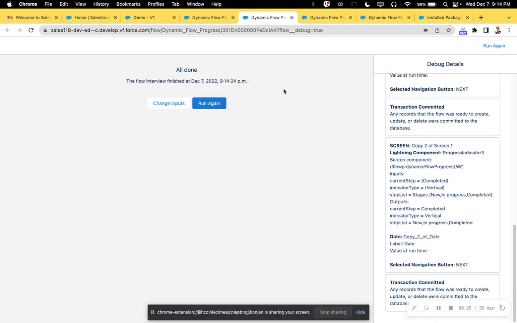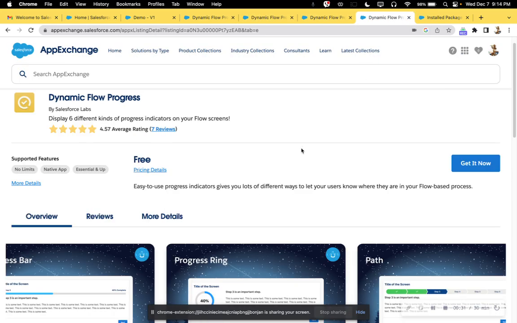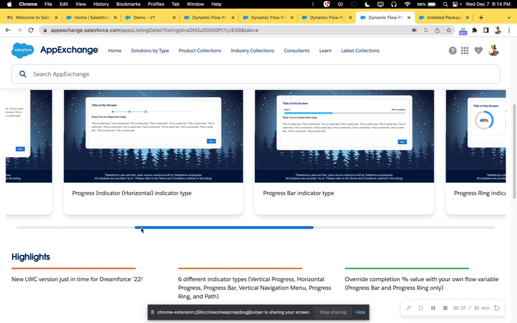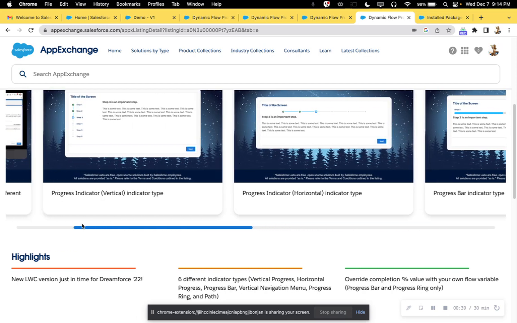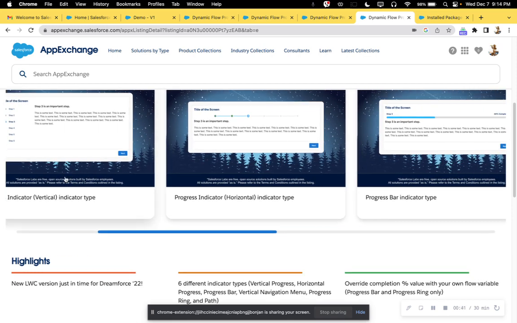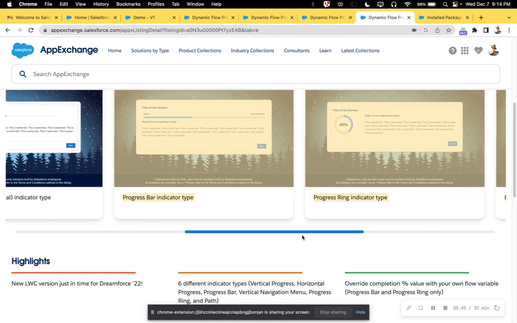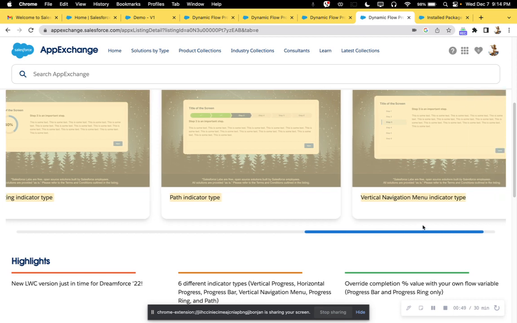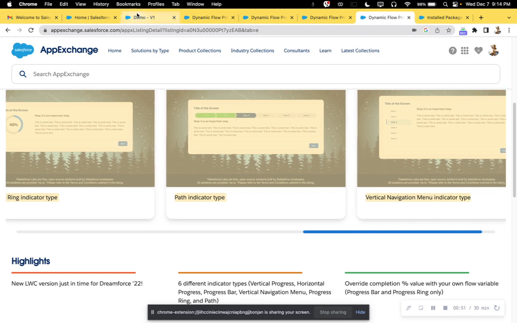So in order to create a screenflow like this, first you need to download this component from the App Exchange. It's called Dynamic Flow Progress. And in here, you will see these are the six options that you will have: the vertical indicator type, horizontal, the progress bar, the ring indicator, and the path, as well as the vertical navigation menu. So let's start.